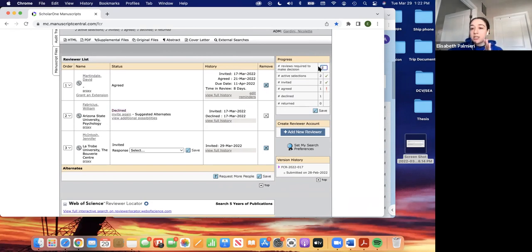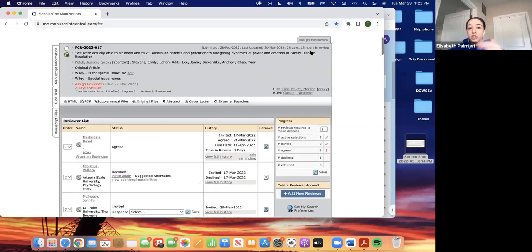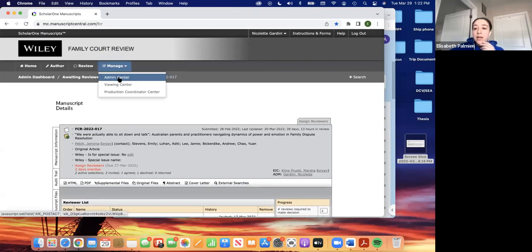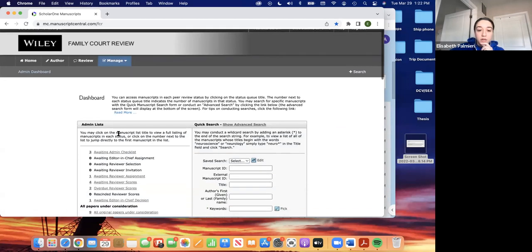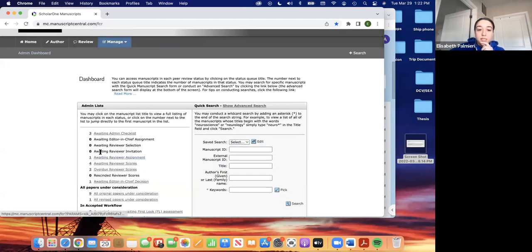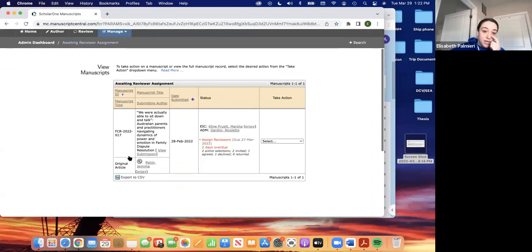You would change this number right here. Do you see it highlighted? Yes. So you just would press 1, and then save, and it automatically will update and push it forward. So that's how you switch the reviewers. It's very easy. So once you invite the reviewers, it goes through waiting reviewer assignment.